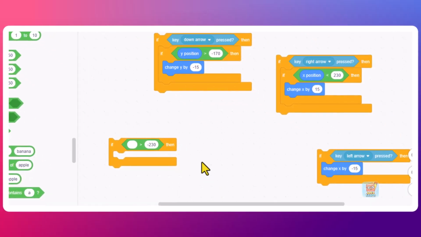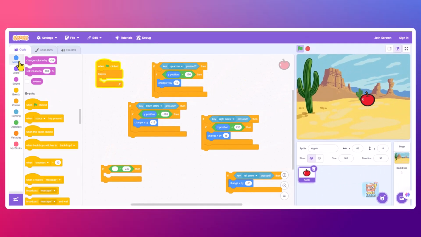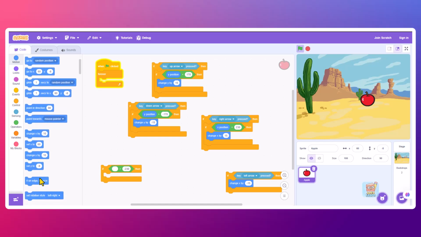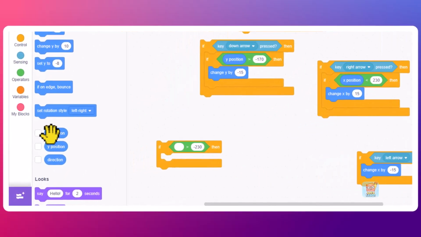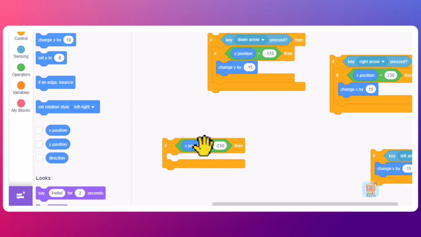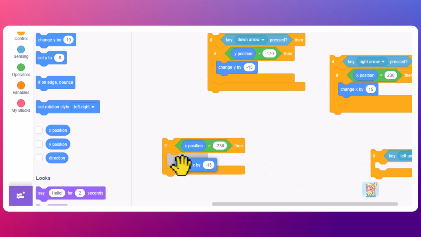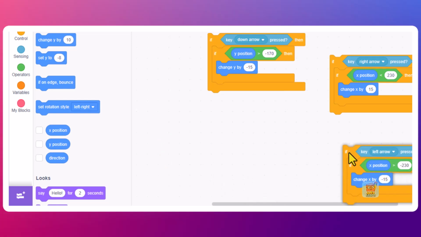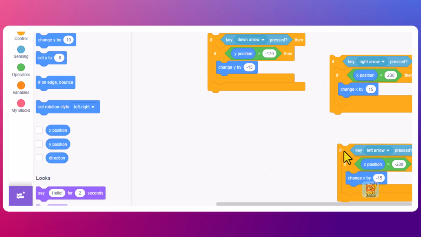So what will happen? What is greater than negative 230 is that I click on motion and I pick the X position. So the X position should always be greater than negative 230. As long as it is greater than negative 230, we continue, move to the left side by 15 steps. Once I've done that, I can take the whole of this block under this other one here. So all my 4 blocks are now ready.